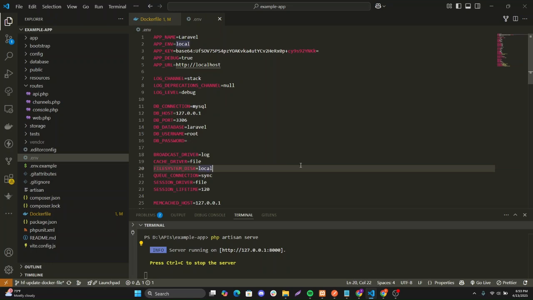From taking your Laravel application from localhost to production. We'll be using Railway for this, and ideally we'll be using Docker. So I have a local application here. This is how it runs on localhost.